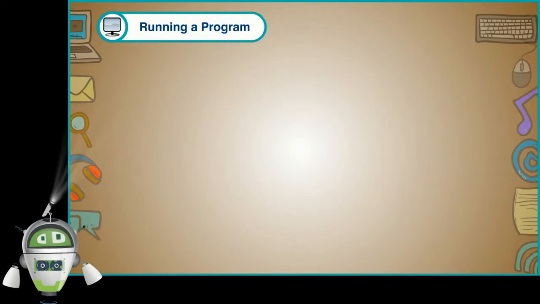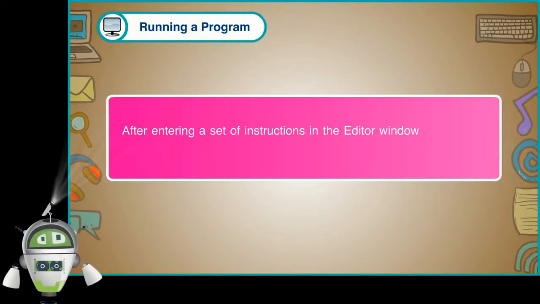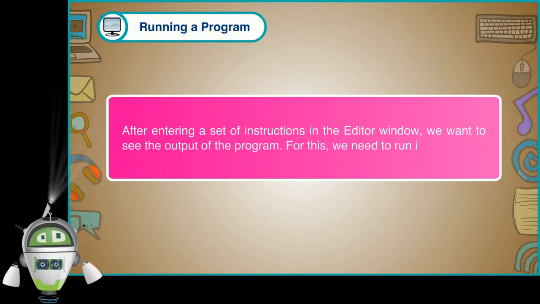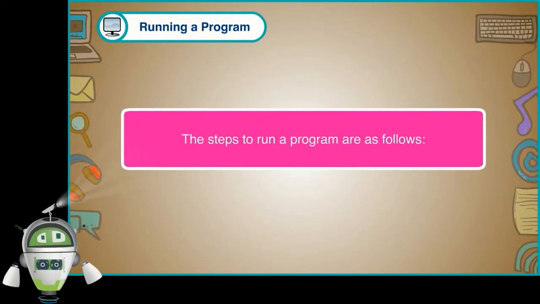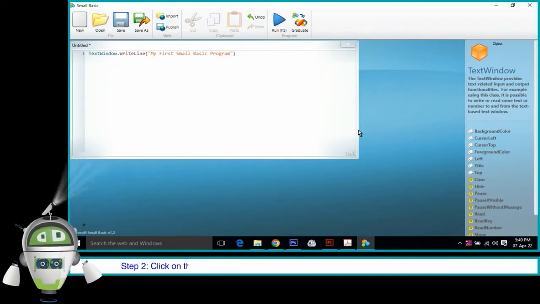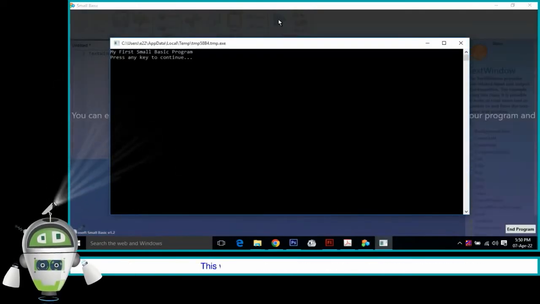Running a program. After entering a set of instructions in the editor window, we want to see the output of the program. For this, we need to run it. The steps to run a program are as follows. Step 1. Open the editor window where the program is written. Step 2. Click on the Run command from the toolbar. The output will appear in the black window. This window is known as the text window or console.